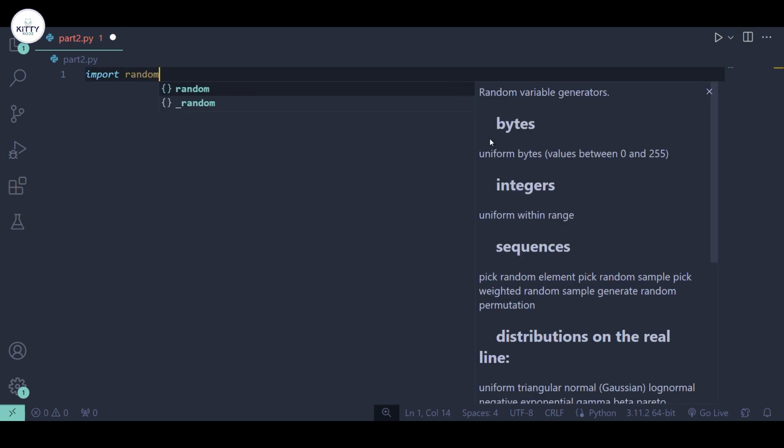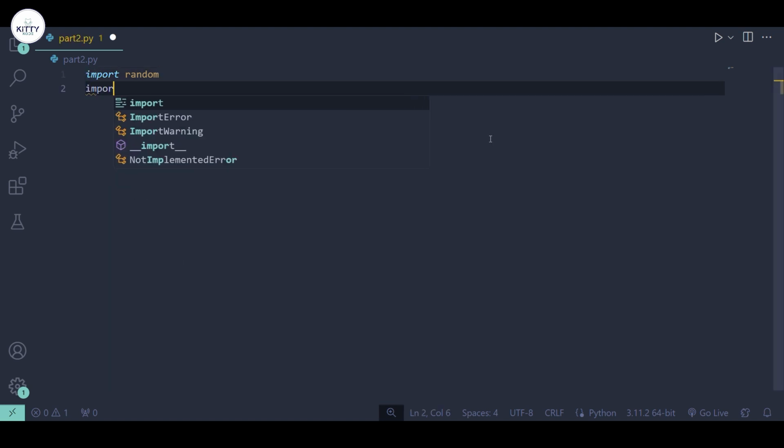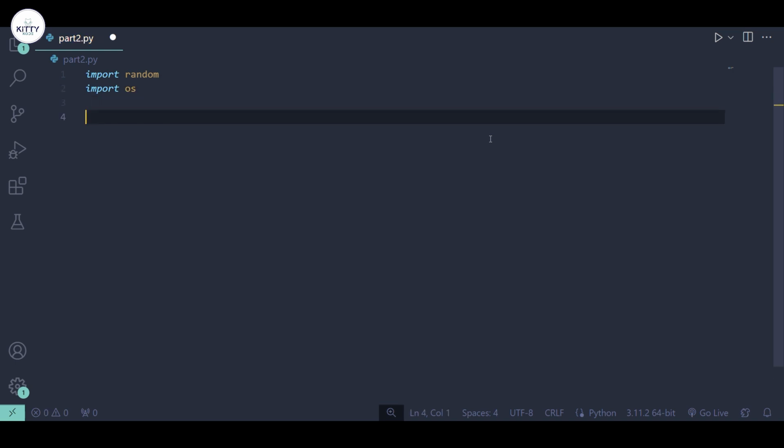The first one is the random module, because we want to generate some random numbers. The other one is the OS module, because at some point we have to clear the whole screen. We don't want to see extra information. We don't want to see extra emojis.